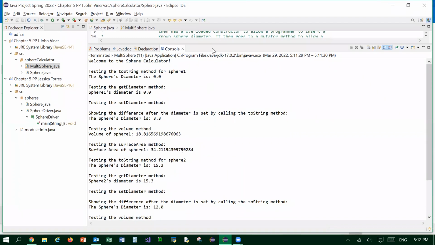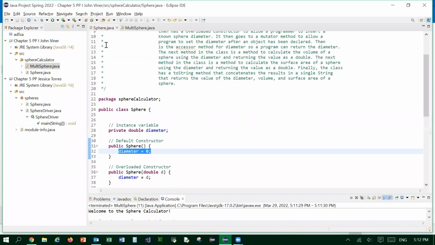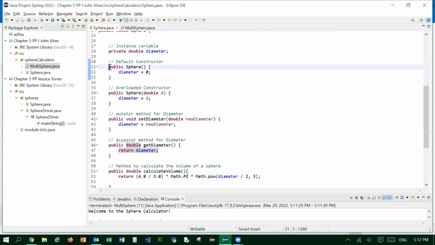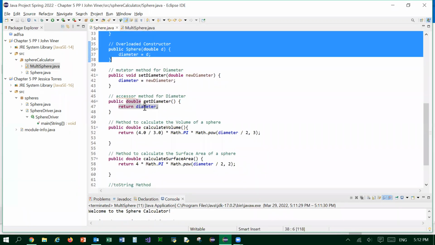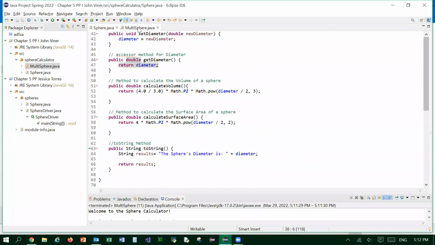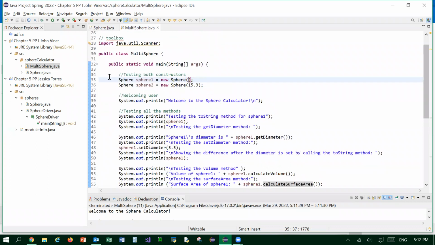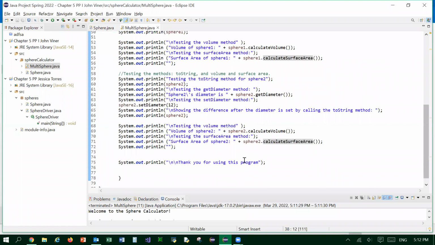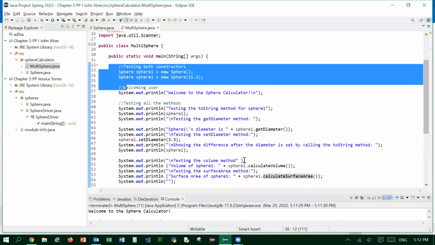So this would be good testing. You are testing all the methods. Whatever methods you have here, the two constructors, you need to test them, set, get, volume, area, and toString. And if you look here, we tested all of them, the two constructors and all the other methods. So that's how this is done, everybody.